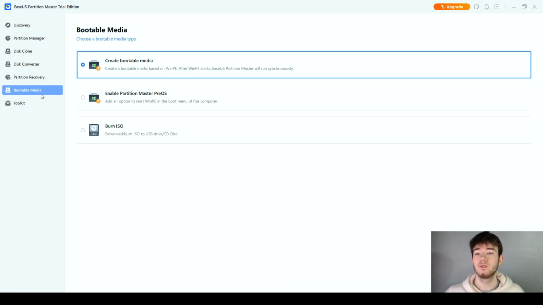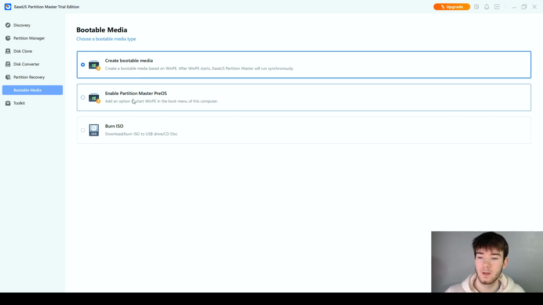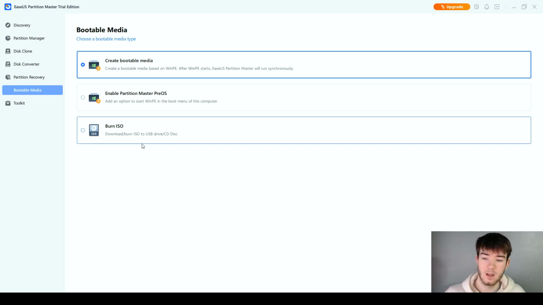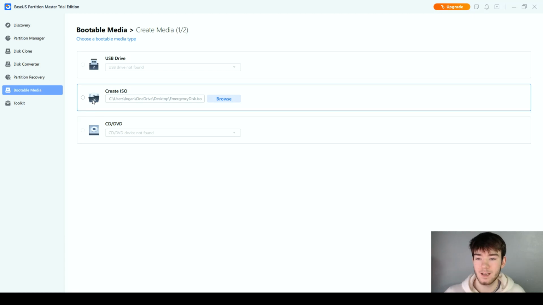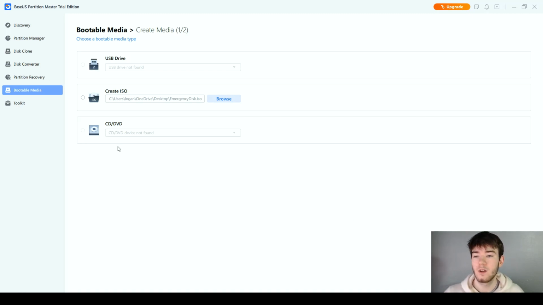Next, onto the bootable media. This is again just like the disk converter and the disk clone section. So you choose a bootable media, whether you want to create one, enable a partition master, or even burn ISO. Let's say we clicked create bootable media, and you click next, and then choose one of these bootable media types, like a USB drive, ISO, or even CD. Once you click one of these, again, you click create, and it creates a bootable media for whatever drive or media you want to create.